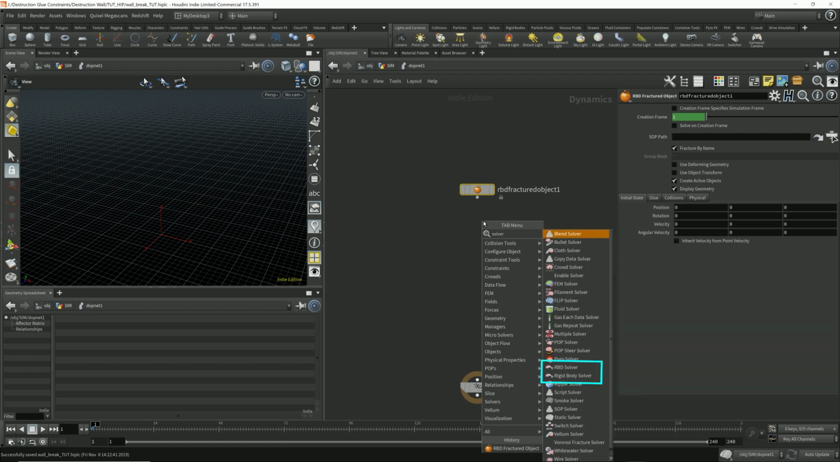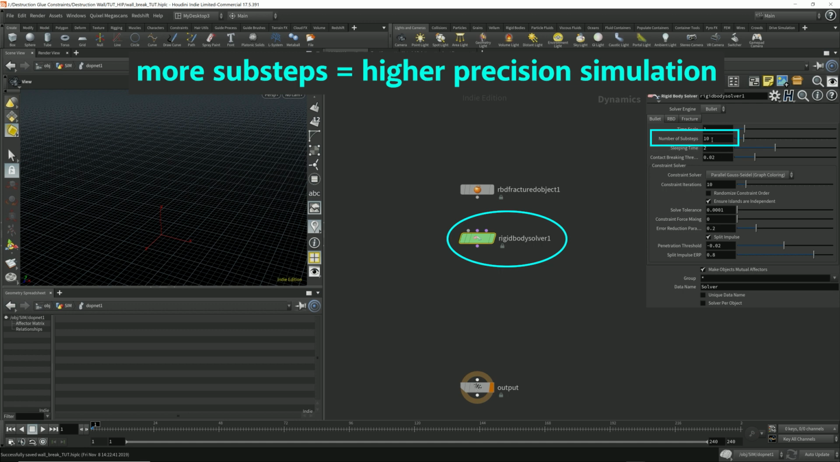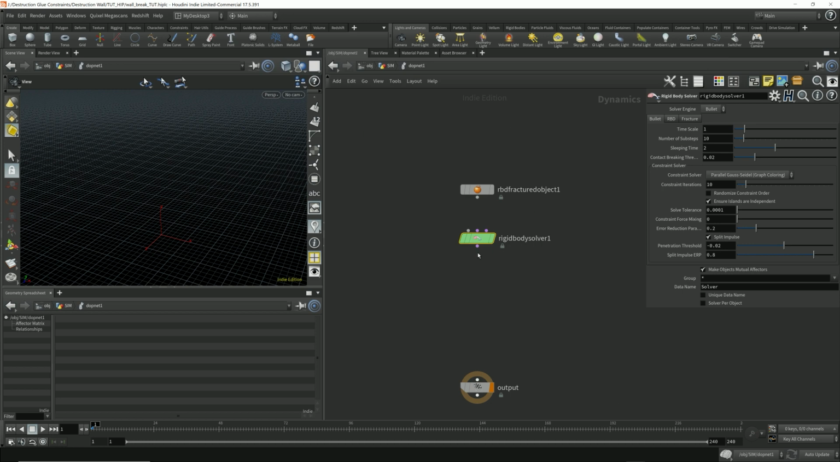Then I need the respective solver. So we have quite a few. So it's going to be RBD solver or a rigid body solver. I'm going to stick with the rigid body solver simply because the rigid body solver gives me a number of substeps. By increasing the number of substeps, it will tell the rigid body solver to calculate the simulation with higher precision, but it comes with a cost. The more substeps you have, the longer it will take to cook the simulation, so please use this wisely. So that's something we can adjust.